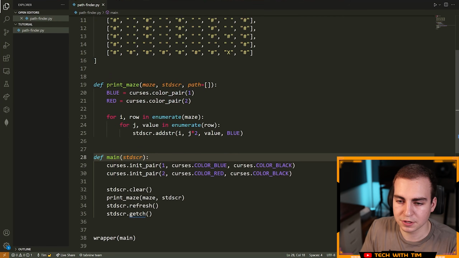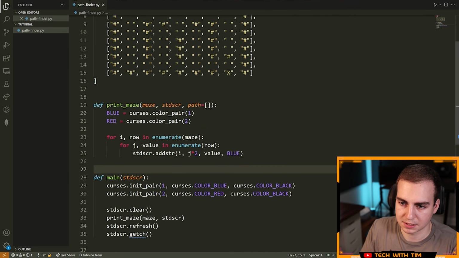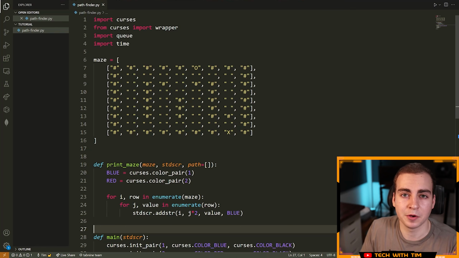All right, so now that we are printing the maze out, and I guess that's pretty much all we're doing, I need to talk a bit about how this algorithm works. So let me head over to the whiteboard. I will explain that to you, and then we'll start coding it out.